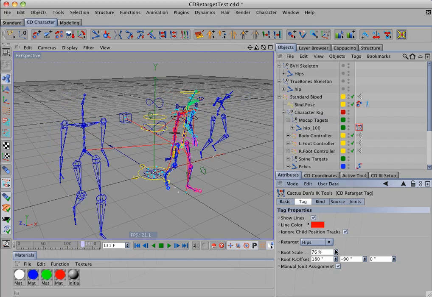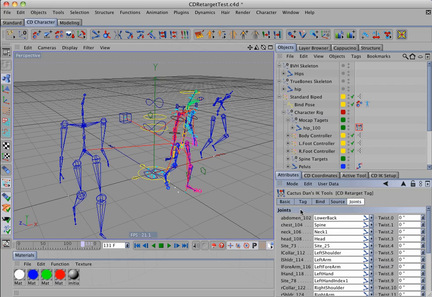Now, each source skeleton has its own set of parameters here for root scale, root rotational offset, and manual joint assignment. When the manual joint assignment is enabled, an extra tab shows up here that creates a list of joints from the destination skeleton and allows you to drag joints into the links from the source skeleton.